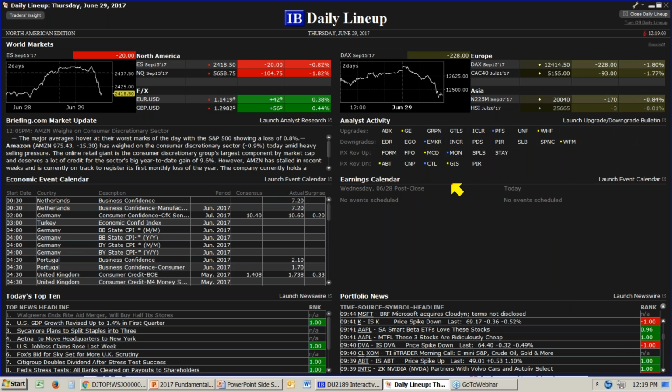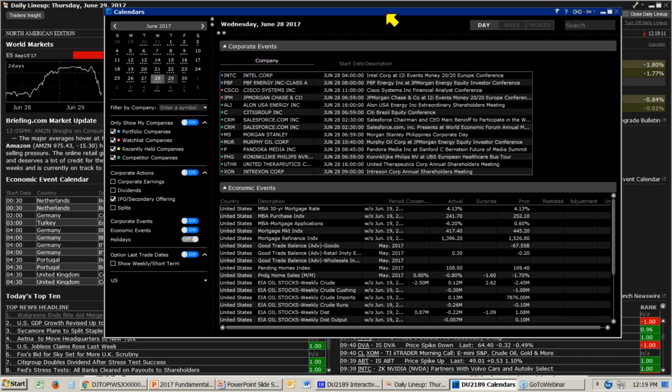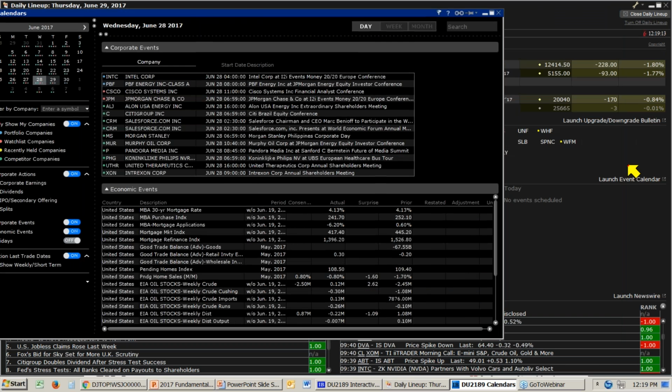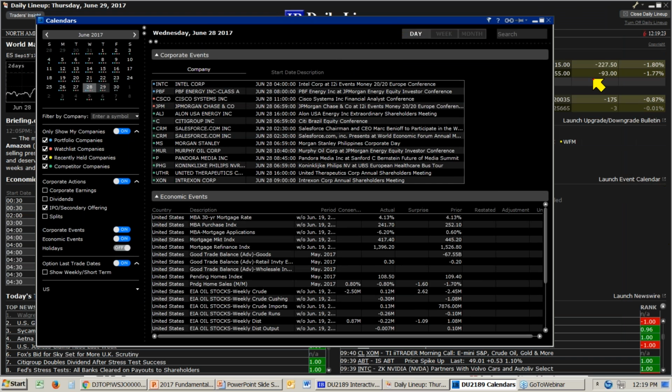I mentioned the earnings event calendar, and if you want to view that calendar, simply click the event calendar link that's included within the daily lineup. Notice how it opens up that event calendar. So we do have it. It's just based on the redesign of this window, it no longer fits into that small space.